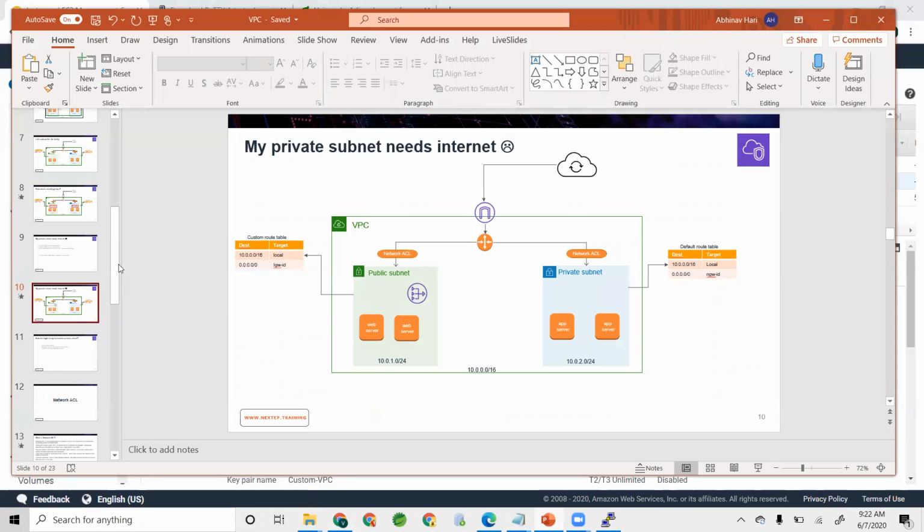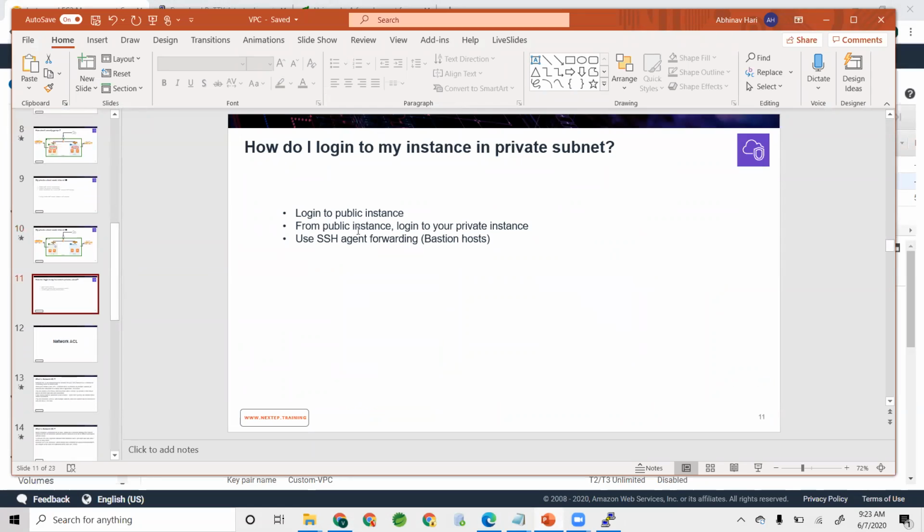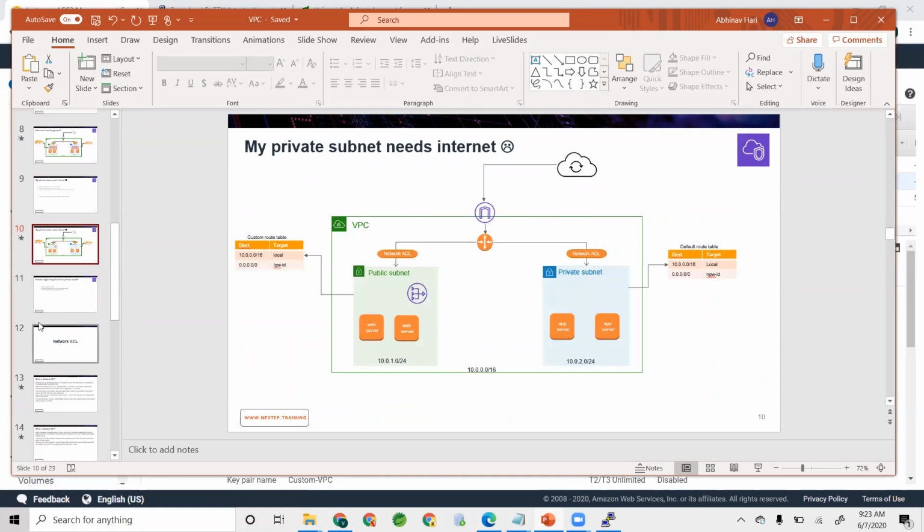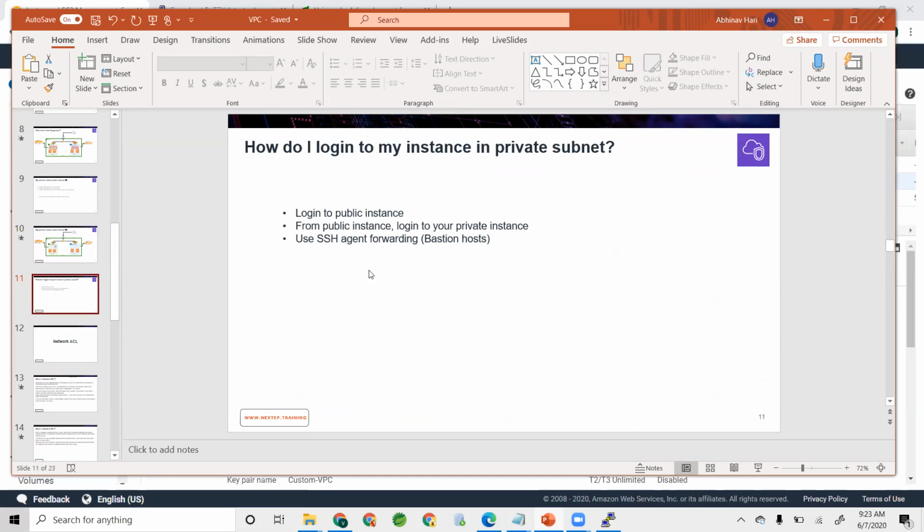So that's about NAT instance, and we got internet to our private subnet. And how do I log into my instance in the private subnet? I think we already talked about it. Yeah, we used SSH agent forwarding, the bastion hosts, or jump boxes.